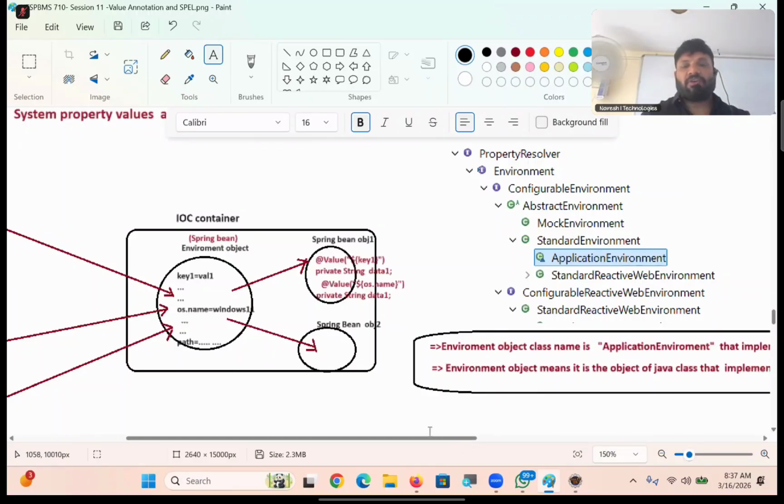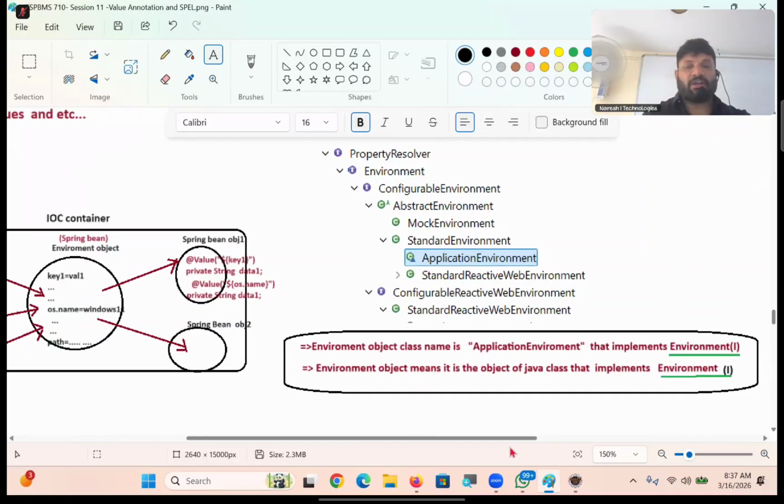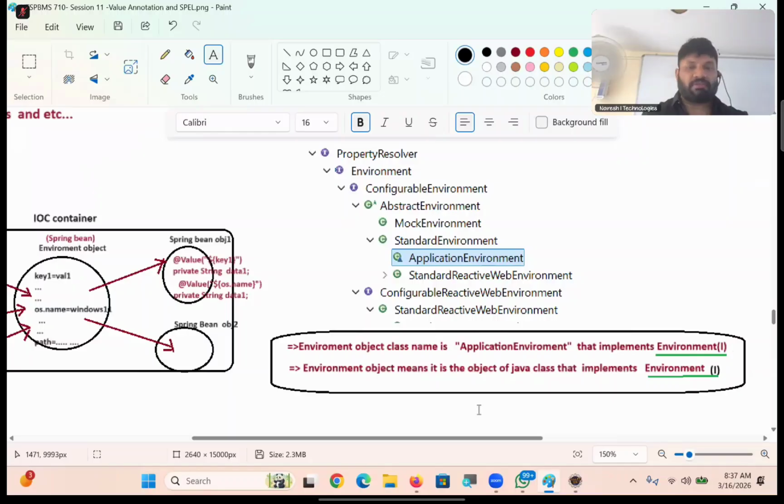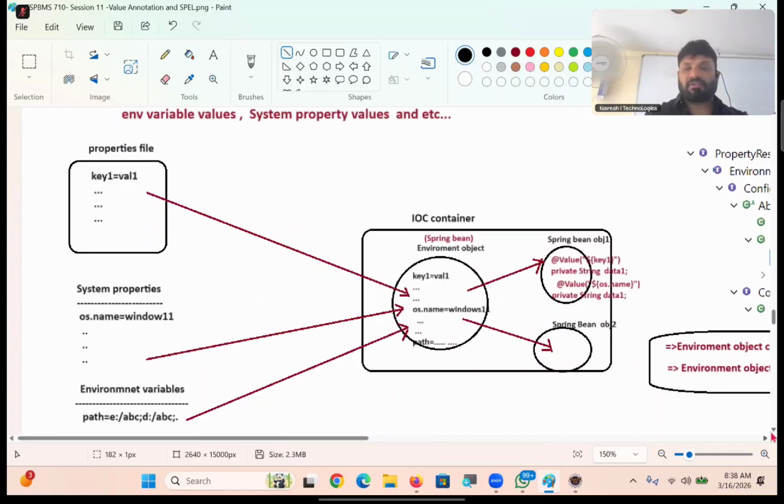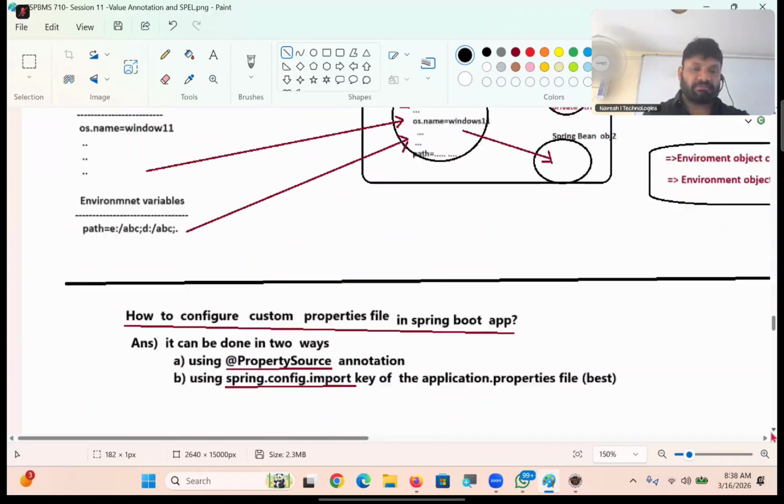Super. The environment object's class is ApplicationEnvironment, which implements what? The Environment interface. Environment object means it is an object of a class that implements the Environment interface. And here is that hierarchy. This class extends from StandardEnvironment, that extends from AbstractEnvironment, that implements ConfigurableEnvironment, that extends from the Environment interface. Say something, guys.